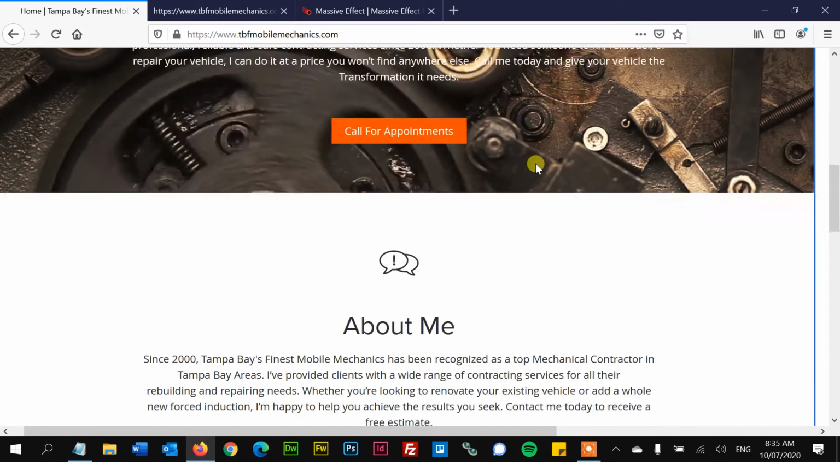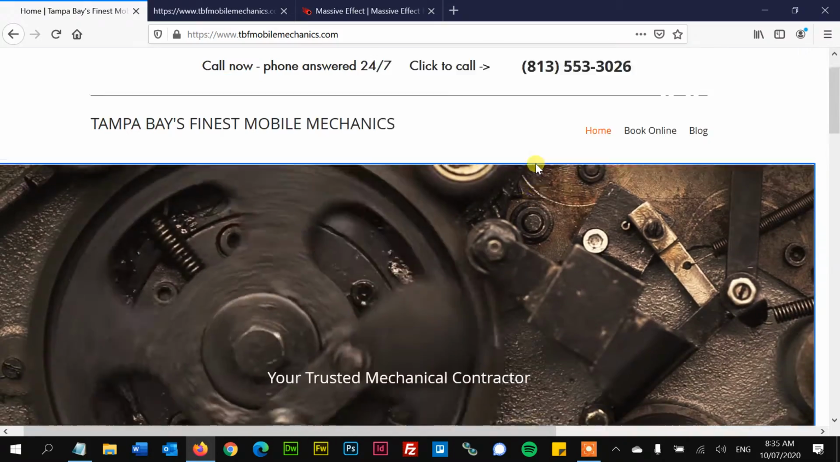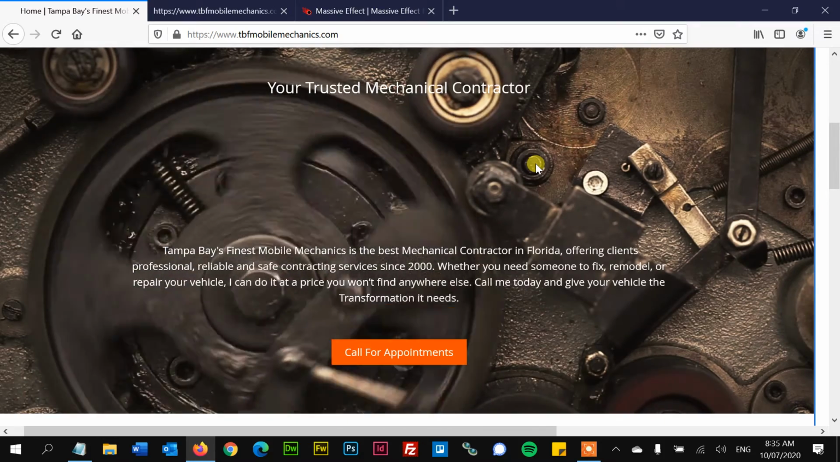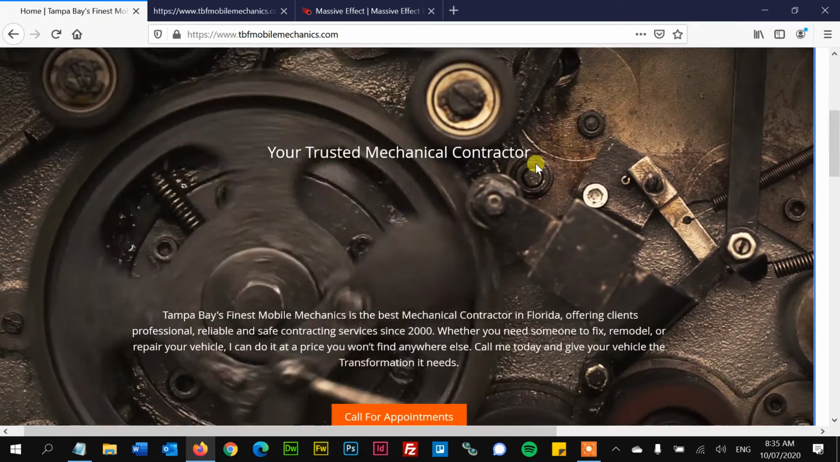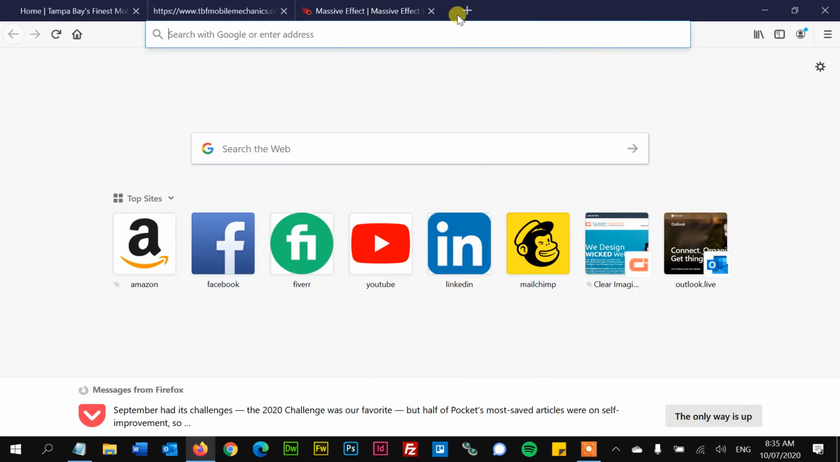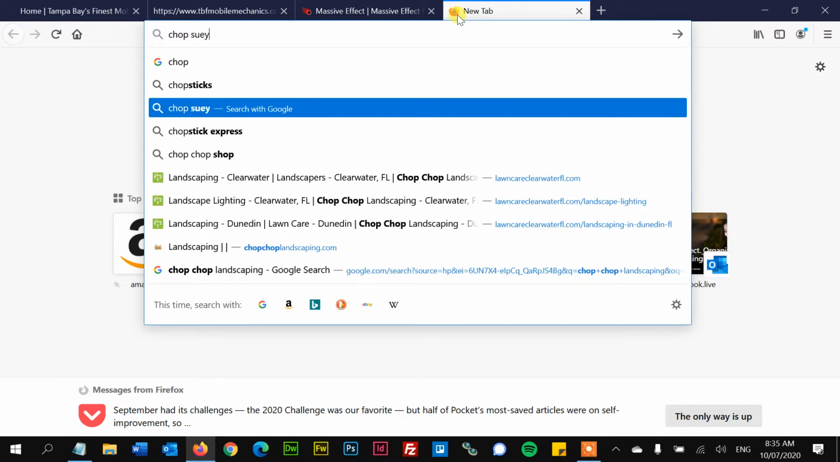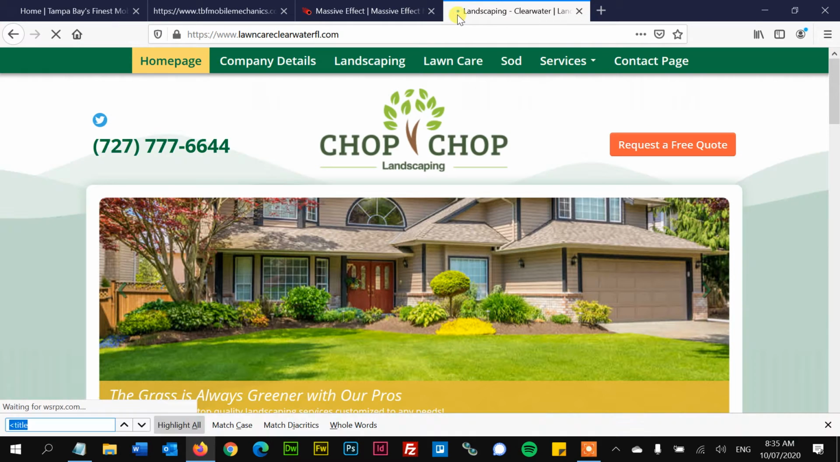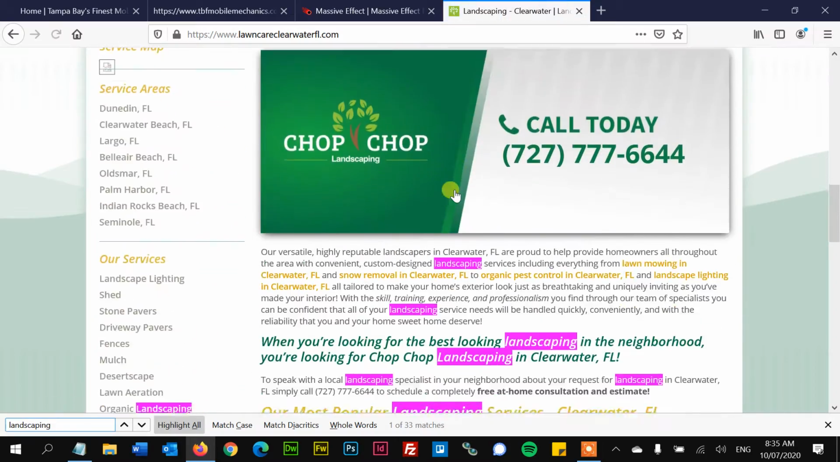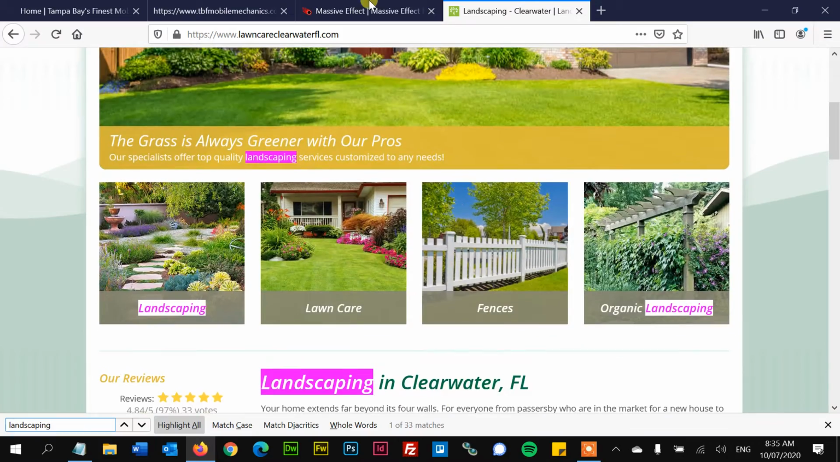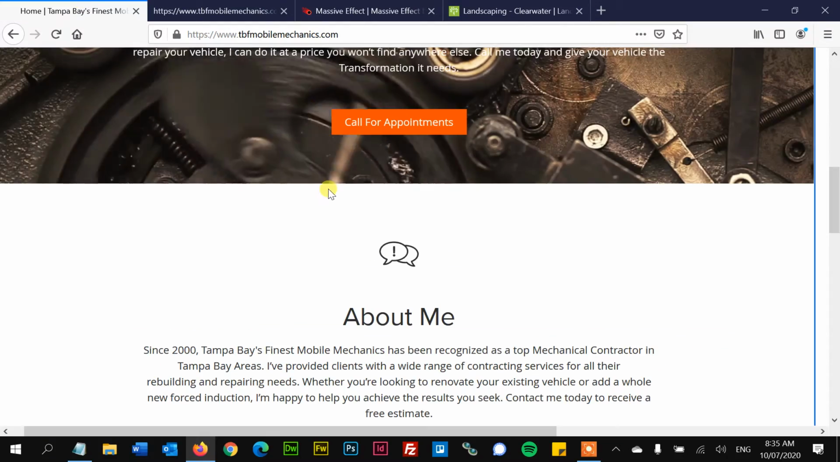Additionally, we need to have 1,000 words of original quality text added to this homepage. Right now there's 100. Original meaning you wrote it, quality meaning it's actually designed to help people. 1,000 words of good text. Don't put too many keywords. Don't put too many keywords like this. All right, we've got 33 matches for landscaping. When you're adding your 1,000 words of text, don't go this crazy because that's too much SEO.